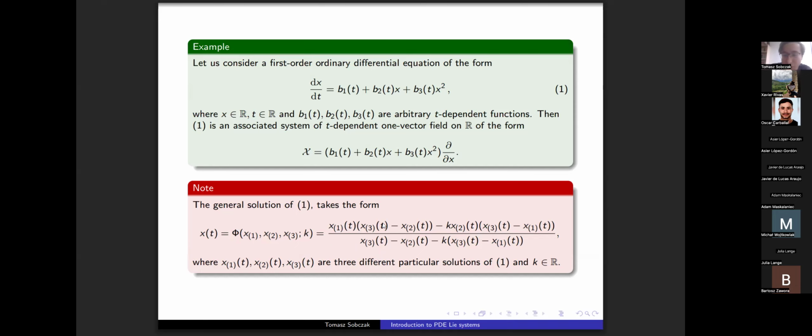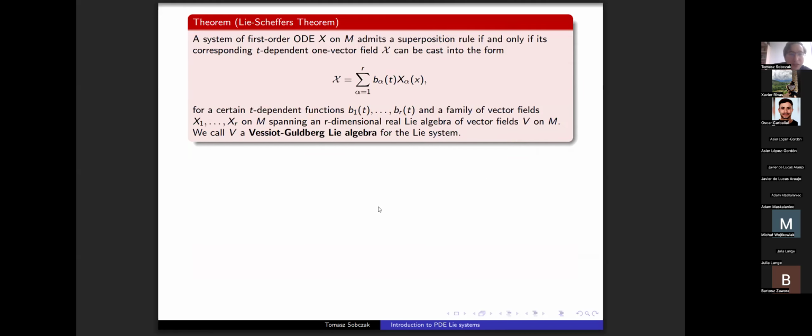So to give the connection, the bridge between admitting a superposition rule and some geometrical structure: if we have a first order ODE on M and it admits a superposition rule, meaning we can find a similar phi as previously, if and only if this time-dependent vector field can be decomposed in such a manner, meaning that we can express this as a sum of some time-dependent functions.